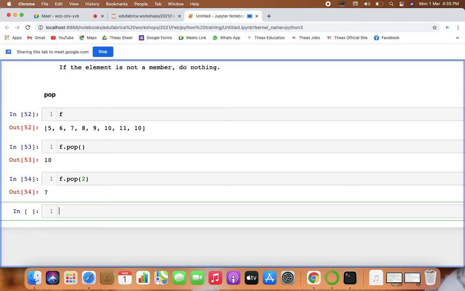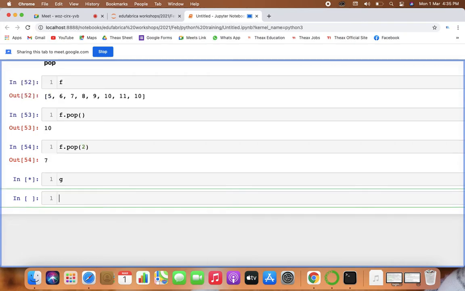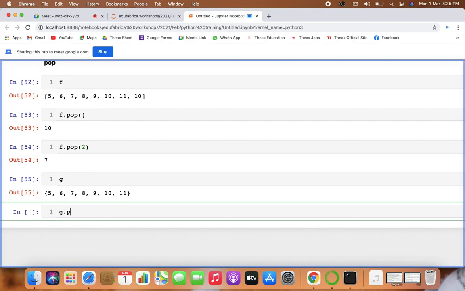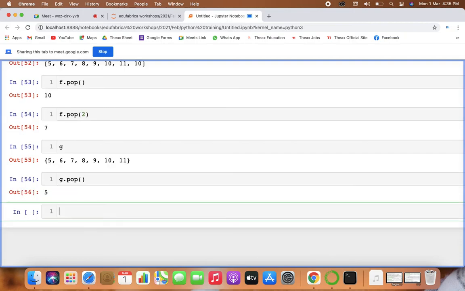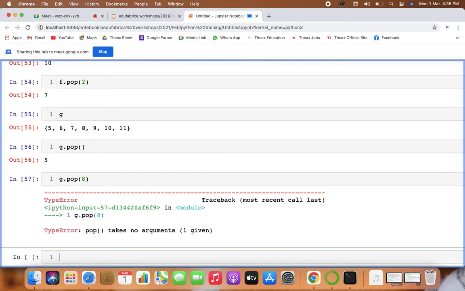This is a list. That's what I was getting. G dot pop. See, 5 is removed. Okay, that's what I was thinking. Oh, it's taking from the last. Yeah, so it is not taking from the first. Okay. So pop in a set is not going to take any arguments as indexing is not there. So it will automatically remove, one by one. No such arguments are to be passed over there.